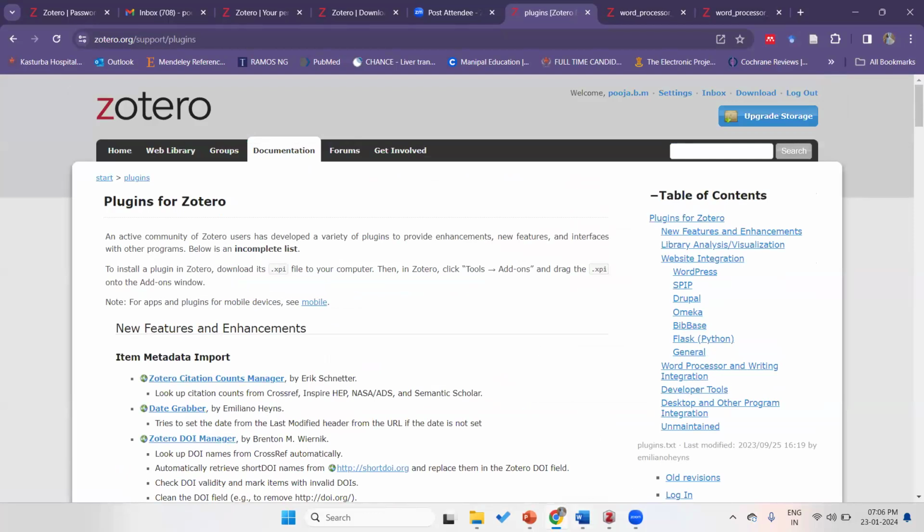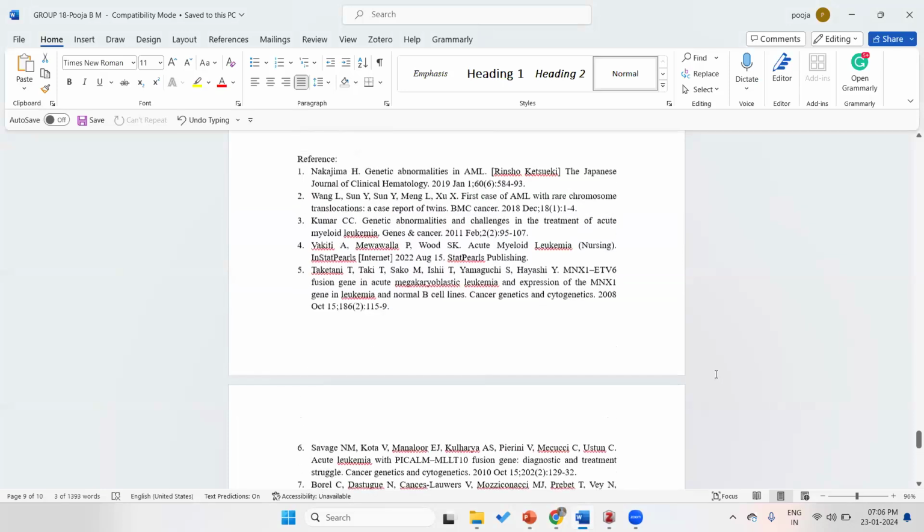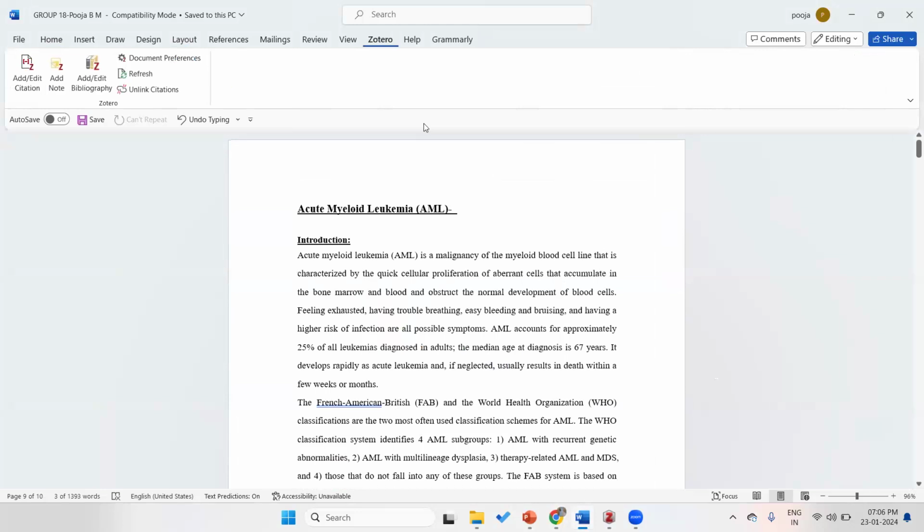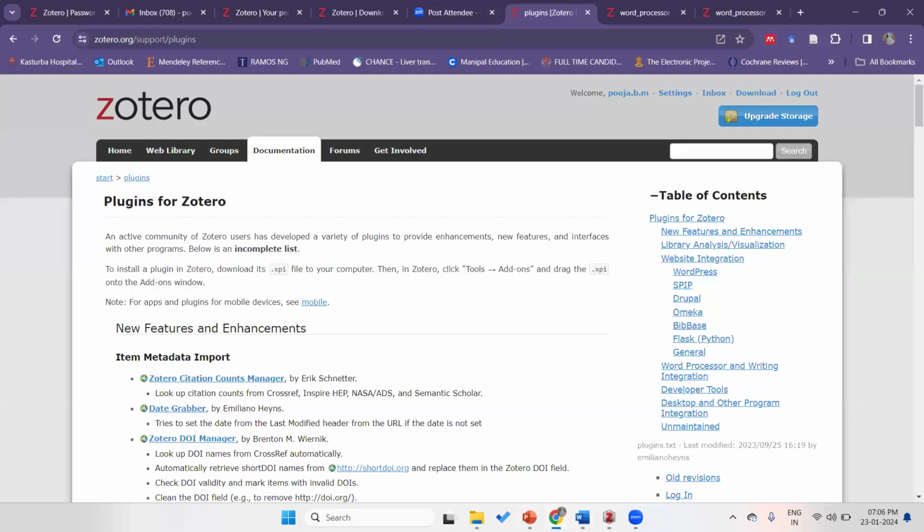Okay, so just open a Word file. Maybe it has come automatically. Can you see Zotero over there in your Word? Checking, ma'am, give me a moment. Yeah, it's there. Okay, it is already there then. Thank you, ma'am.